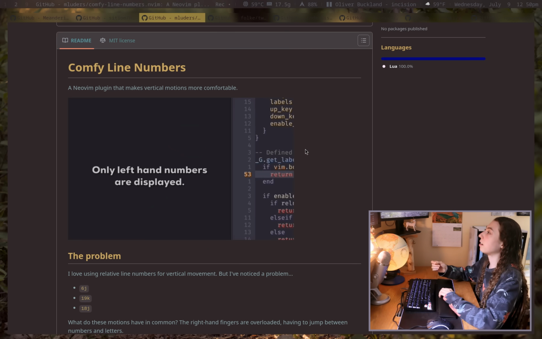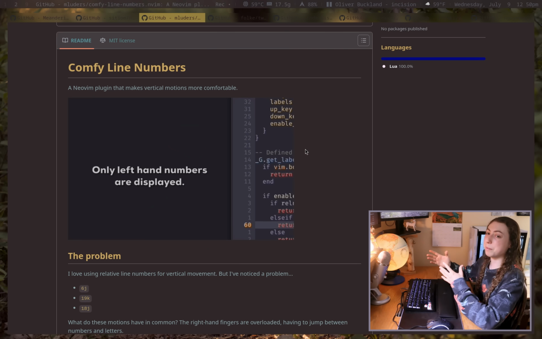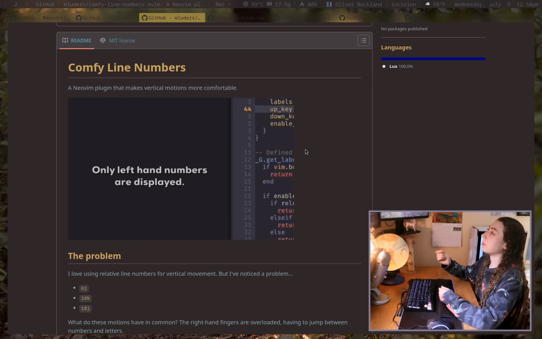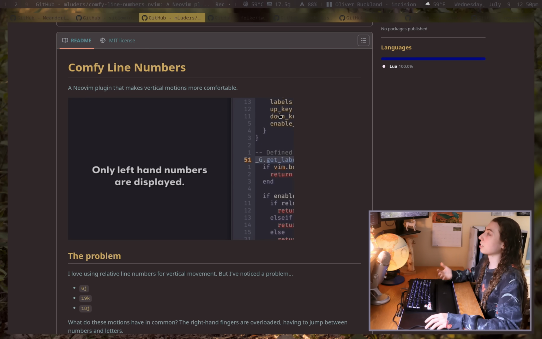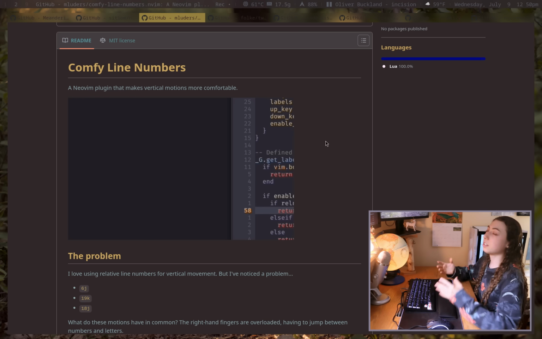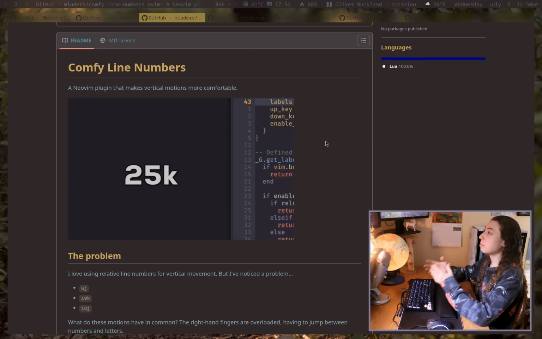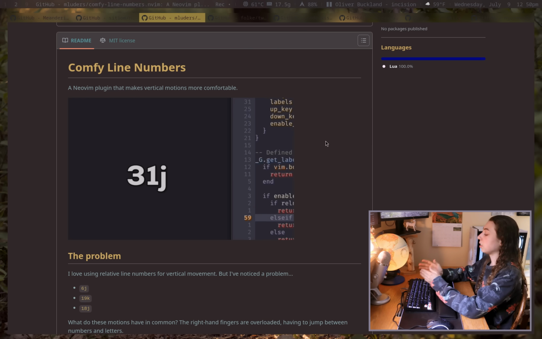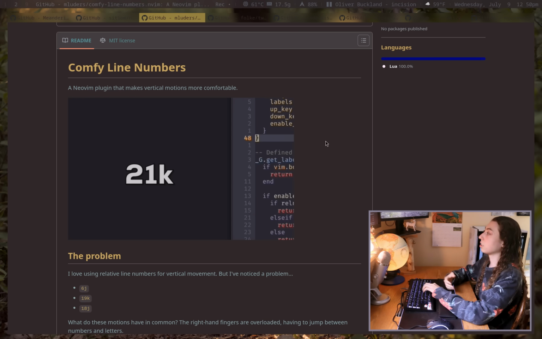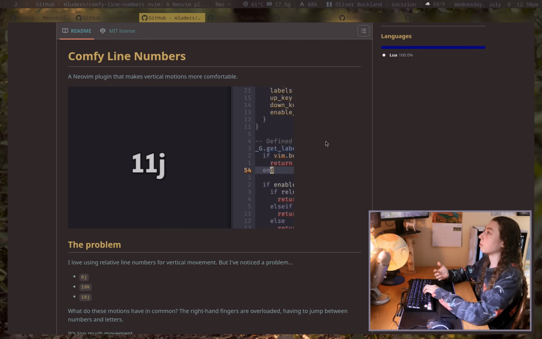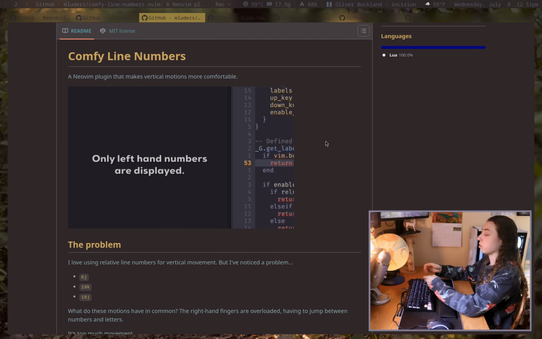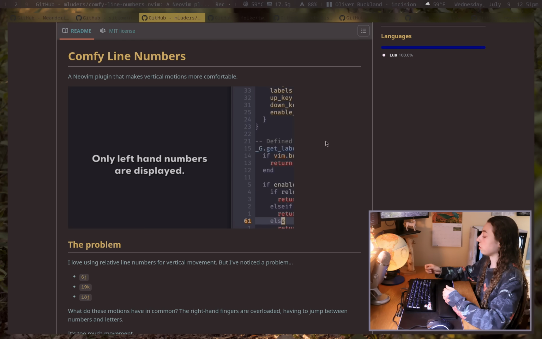Now, something else that I found that I don't personally have a use for, but I think this might be the type of plugin to solve your biggest pet peeve ever: comfy line numbers. So the point of this, you can actually see in the example here, it's taking those relative numbers and limiting them to only numbers on the left side of your keyboard. And you can actually customize which of those numbers. So you could do, you know, only 1 through 3, for example, and it will do 1, 2, 3, and then 11, 12, 13, etc.